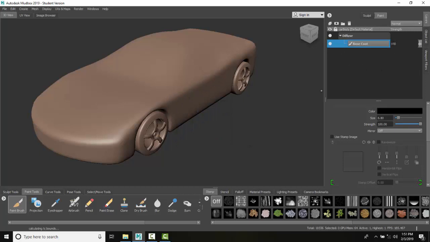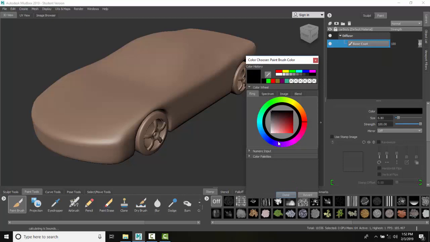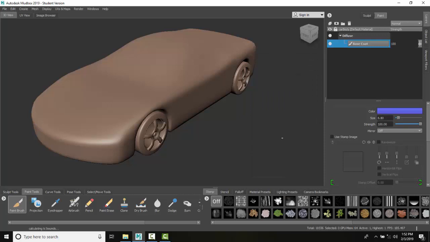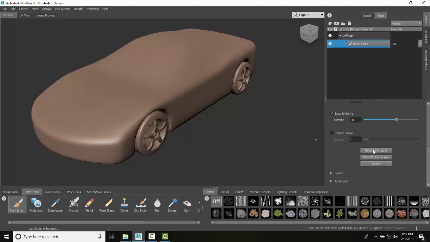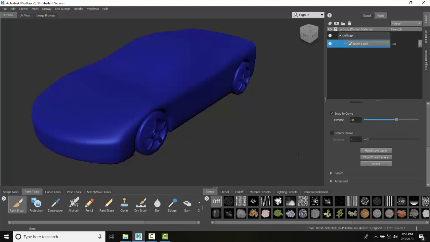We come over here into our layer dialogs window. You can see I have the base coat here. Now I come over to my paintbrush and pick on my color. I'm going to pick a nice deep blue color for my sports car, right? And I'll come down to flood paint layer. I'll flood the whole paint layer, and boom, I can paint the whole car.